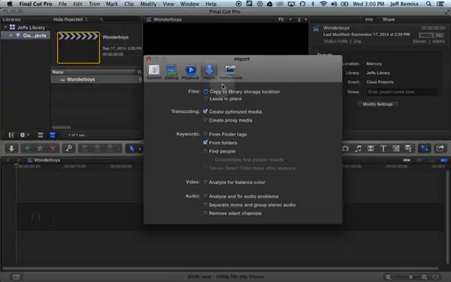Now these are the two most important settings we're going to make. Under Files, you need to make sure Copy to Library Storage Location is selected. And it doesn't matter where you're storing your stuff, on the computer or on your own portable external drive. In either case, you want to copy your footage and everything else to the same location as your library. Then under transcoding, make sure you have selected Create Optimized Media. That's important. The rest can be left at the default.